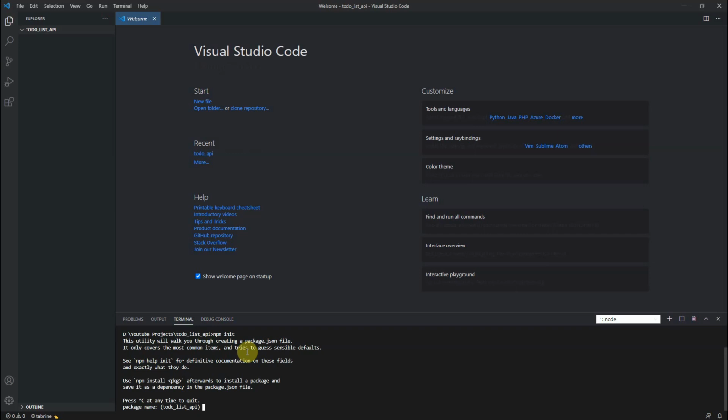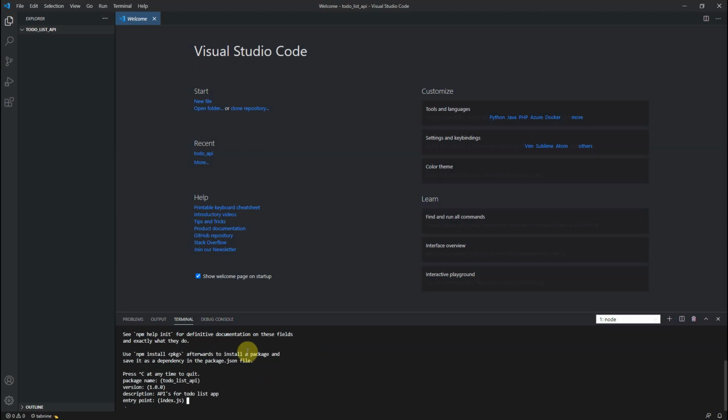The package name is by default your folder name. If you want to change it, then you can type it this way. If not, I will not, so just hit enter. Version by default 1.0. Description: APIs for to-do list. Entry point: my entry point should be the server.js file.